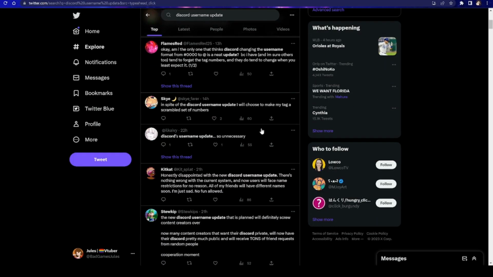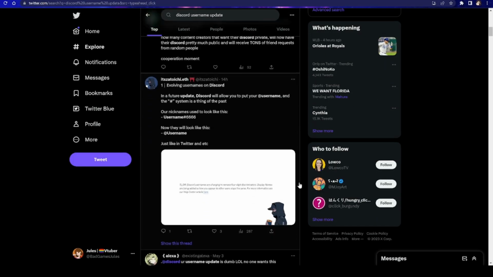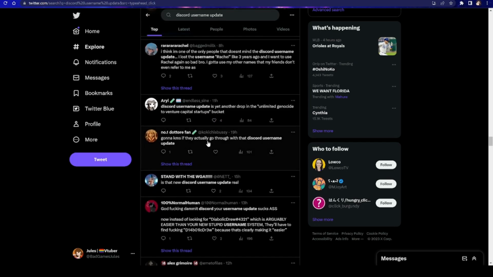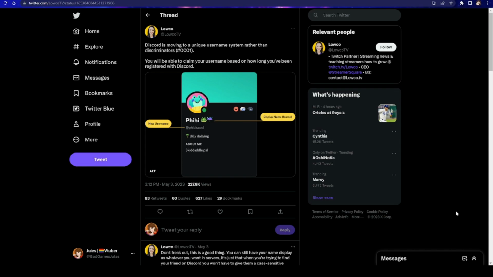But as you can see on Twitter, literally nobody likes this change. Nobody wants this. Except for one creator that I found, and that's Loco. They're a pretty prominent YouTuber and Twitch streamer, I'm pretty sure. I'm not too familiar with their content, I'm gonna be honest with you. But they seem to be the only ones positive about this.